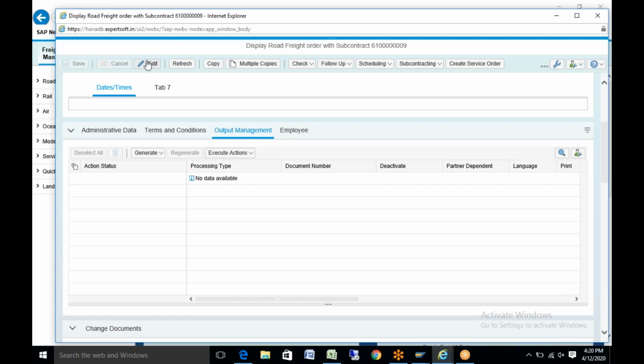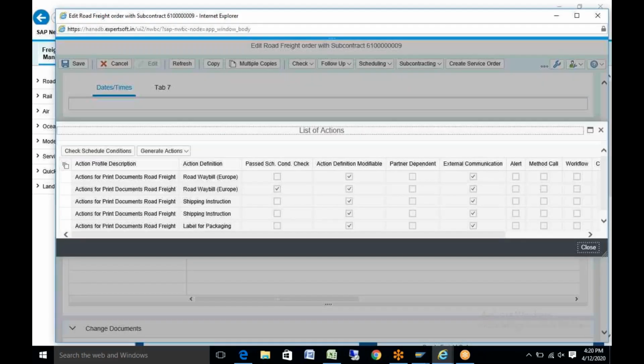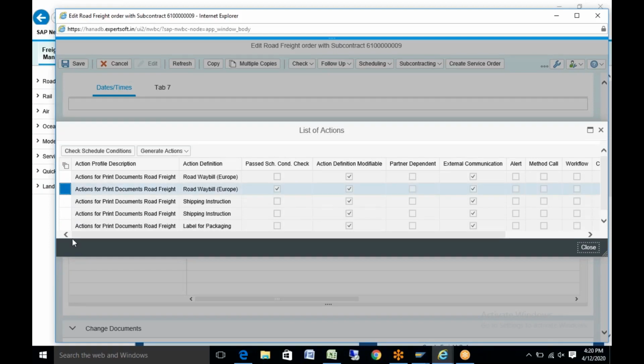So if I go to edit, let me see the list of actions. So this is the tab. For example, for any type of roadway bill or something, you need to generate the actions.